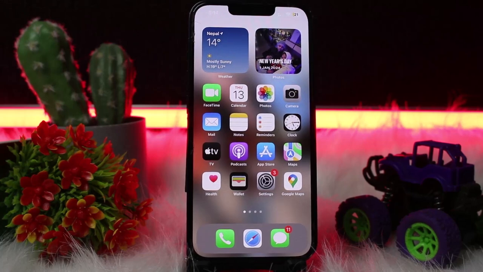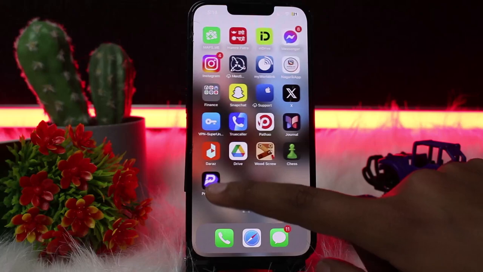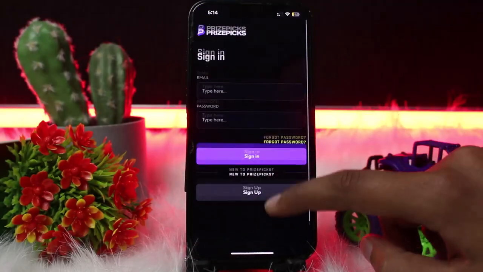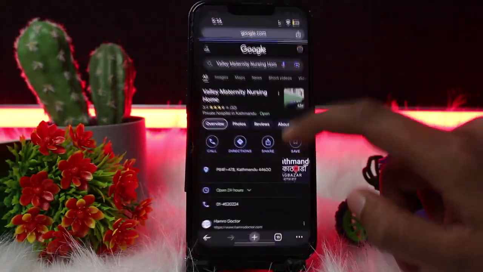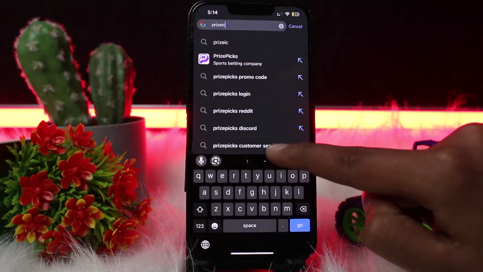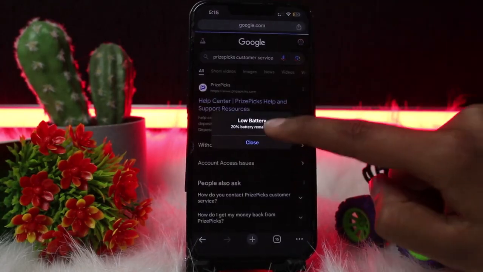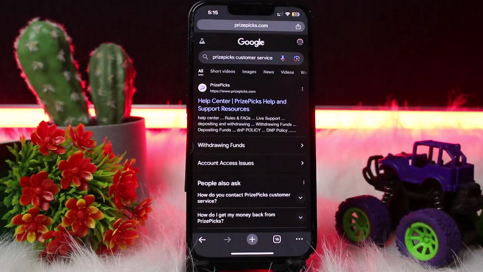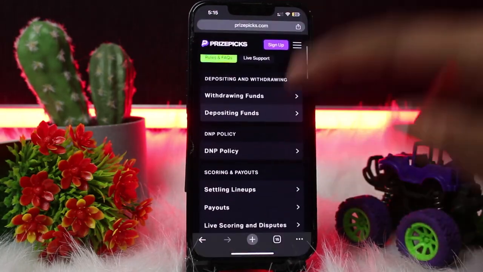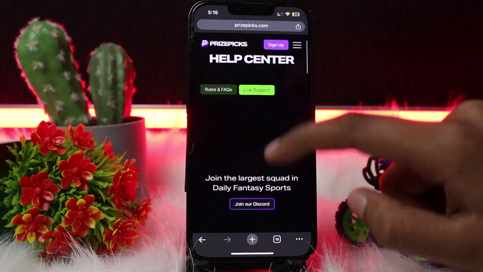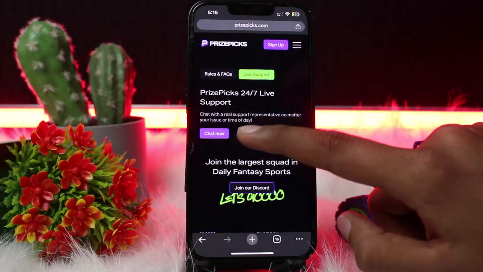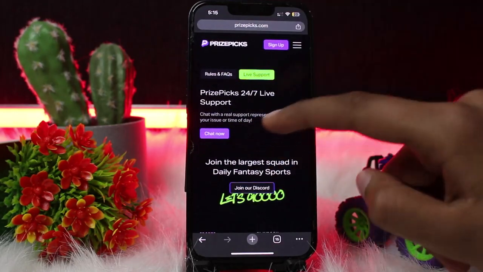The other thing you can do is contact PrizePicks support. To contact PrizePicks, open Google Chrome on your device and simply search for customer service or PrizePicks support, and here you'll see the option of help center. Click on it and you'll see various options like this. You may click on live support, and here you need to click on the option of chat now, or you may also join the Discord.